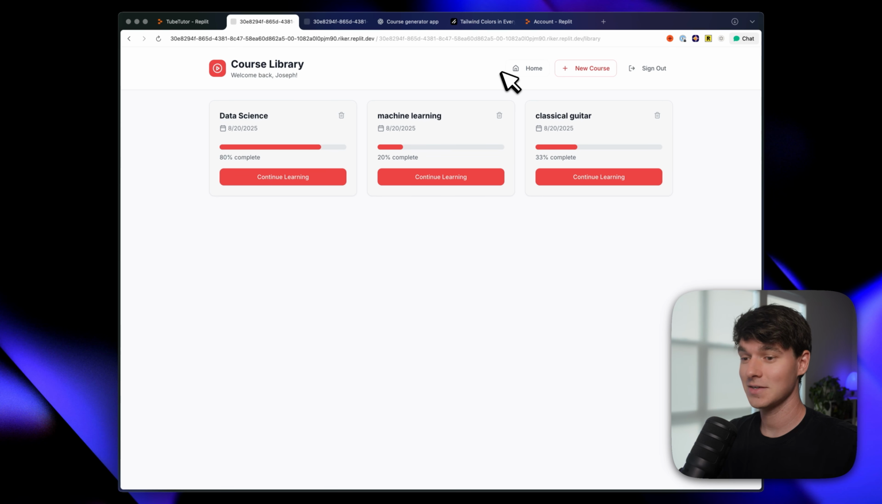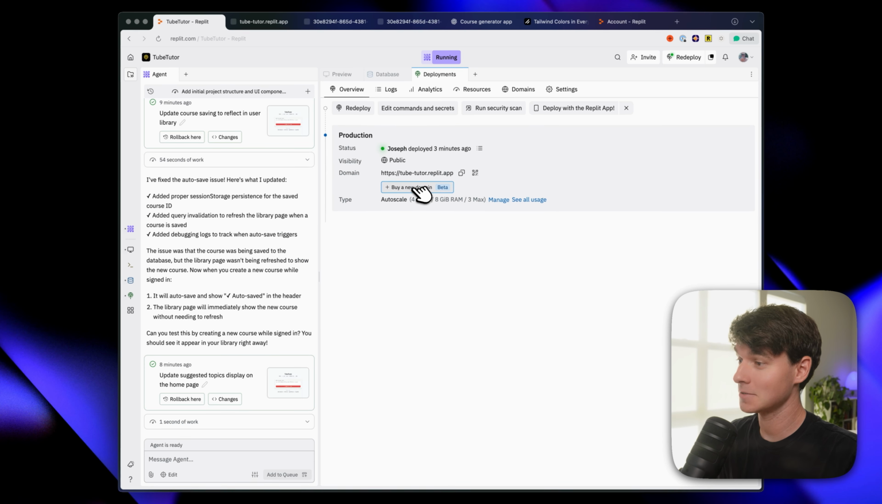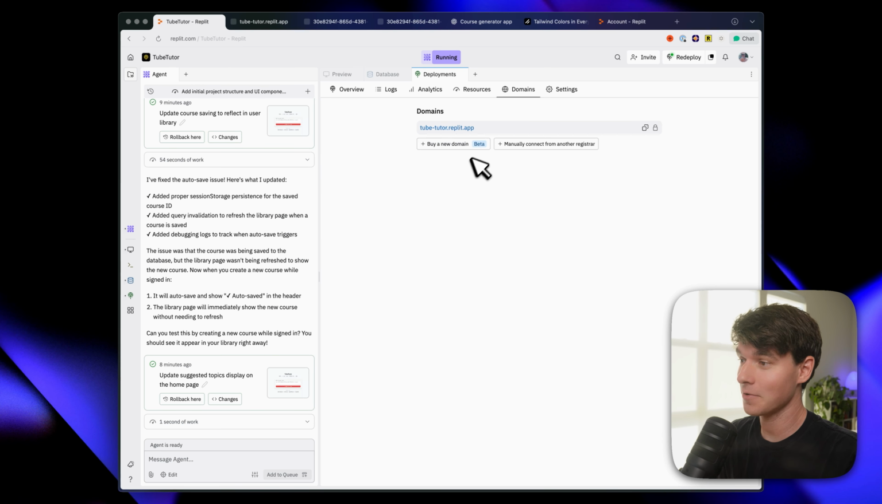And this is a Replit URL, but we can actually go in here and just buy a new domain if we want. You can manually connect a domain here if you are maybe using another tool like Namecheap or something. But if you don't have a domain, you can click buy a new domain and buy it. I'm guessing tubetutor.com is taken. We can add a dash in there and we can get that one for $12.99 if we want. It's really that easy, guys. And that's our live app. I can't believe we just built that so quickly.